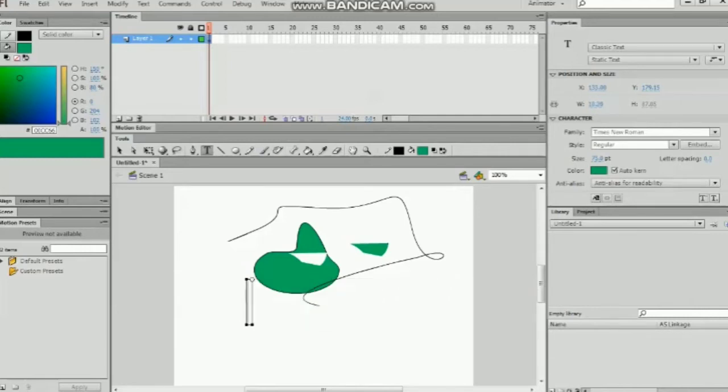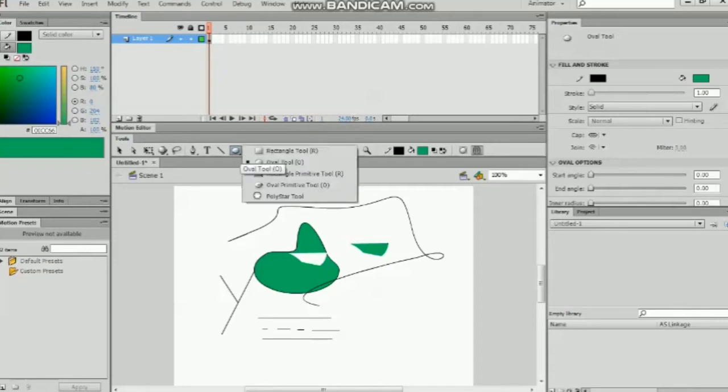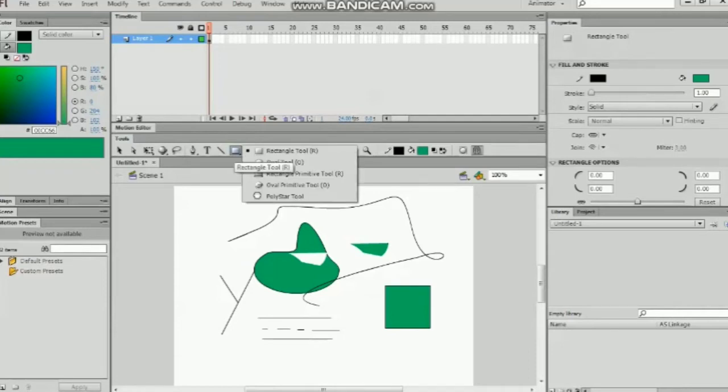And the seventh one is the line tool. The line tool is for drawing straight lines. And the eighth is the shape tool. By default, it draws rectangles. Rectangle.